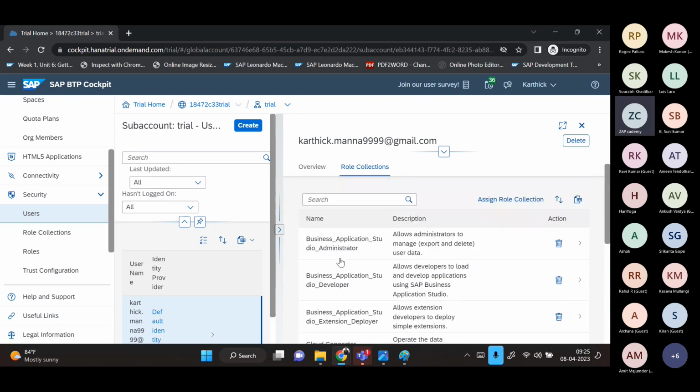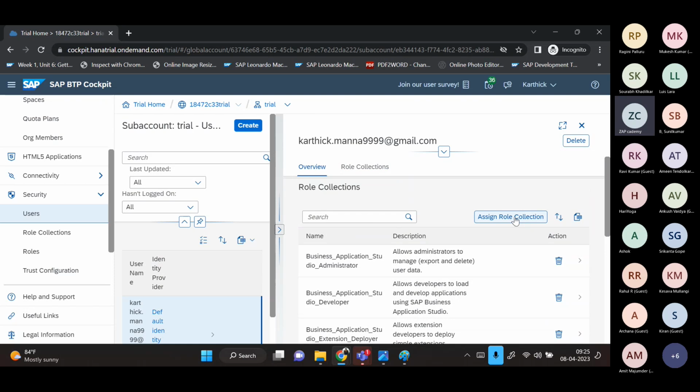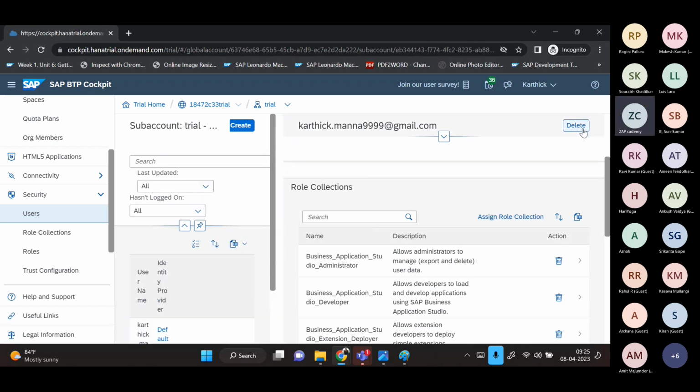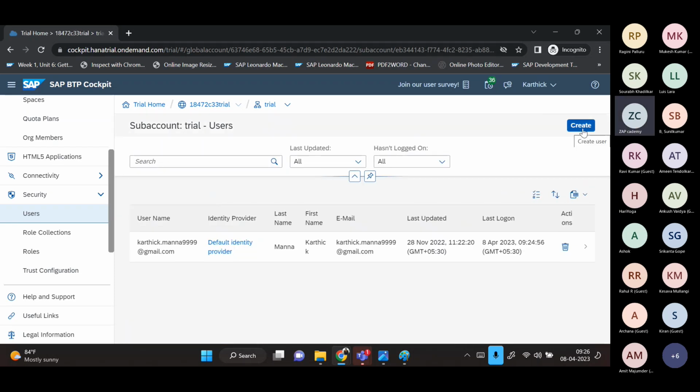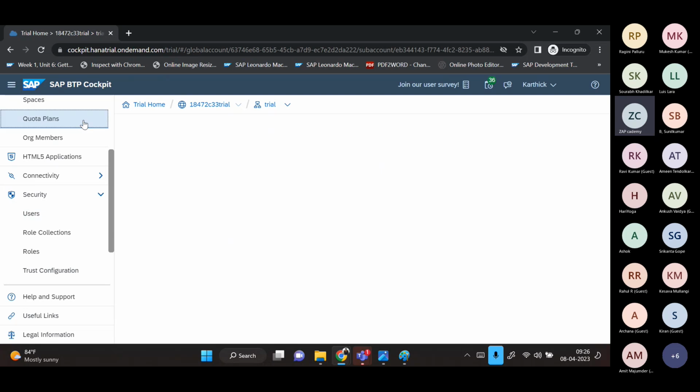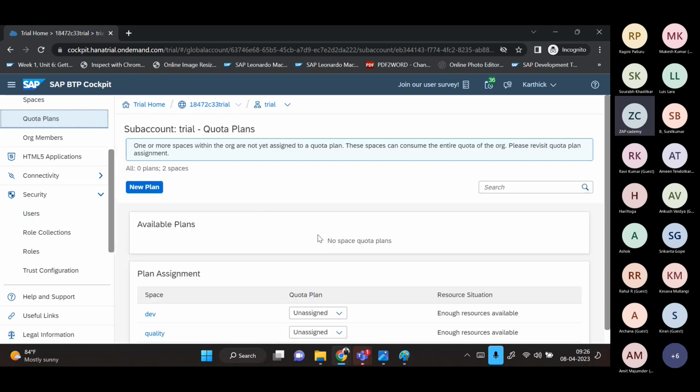If I delete any of the roles from here, then if I again go to assign role collection, it will appear automatically. You need to choose it and assign it. That's it. Now, coming back to the questions like quota plans and everything, how can you plan your things properly?